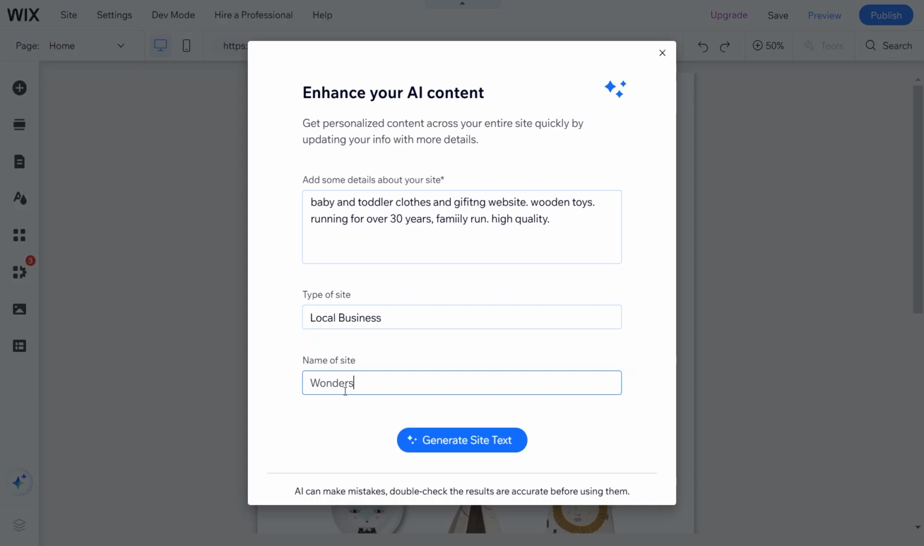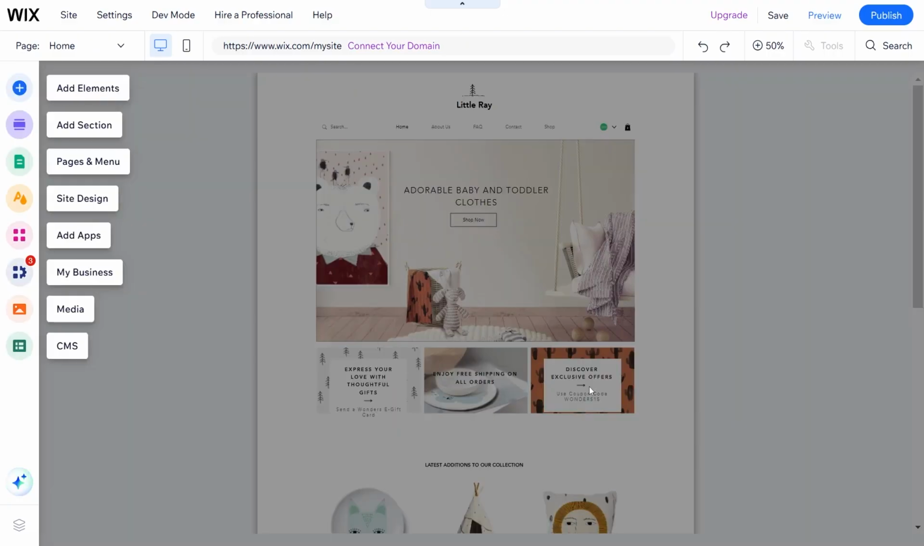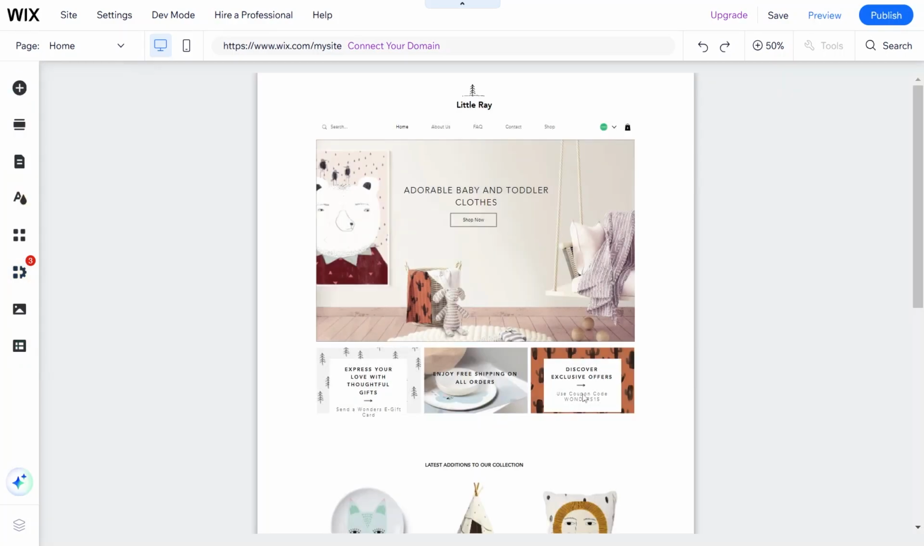So I've just added in some details about the website. I've just called it a local business, some details up here and the name of the site. So I'm going to generate the site text, and we can see even from here, some of the text will start to change and it'll fit to what we want based on the content that we gave. So you can see this was something different originally, and now it's changed to baby and toddler clothes.